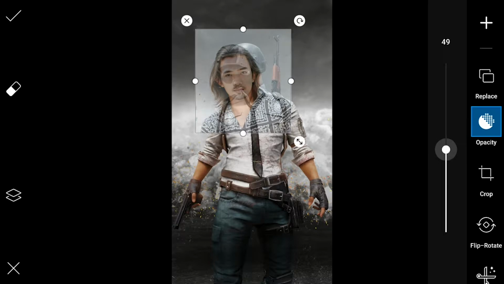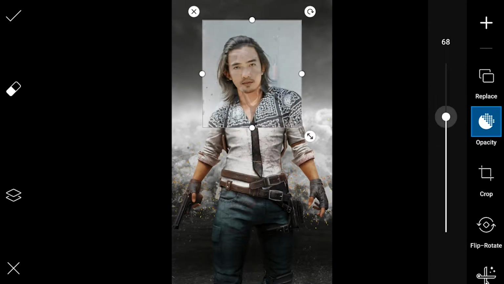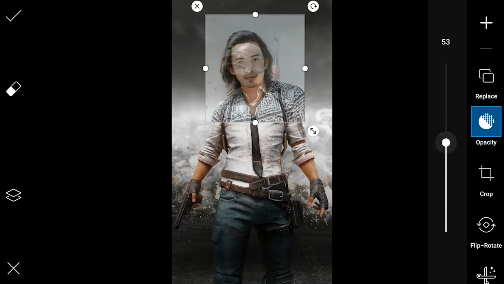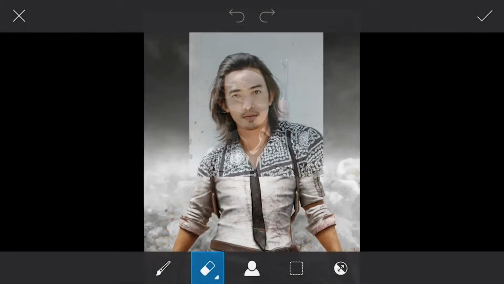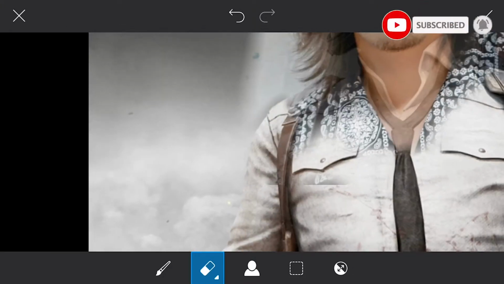Decrease the opacity for placement convenience and adjust it to the background image. Make sure that the portrait head is perfectly aligned to the background image. Then with eraser, remove the excess.